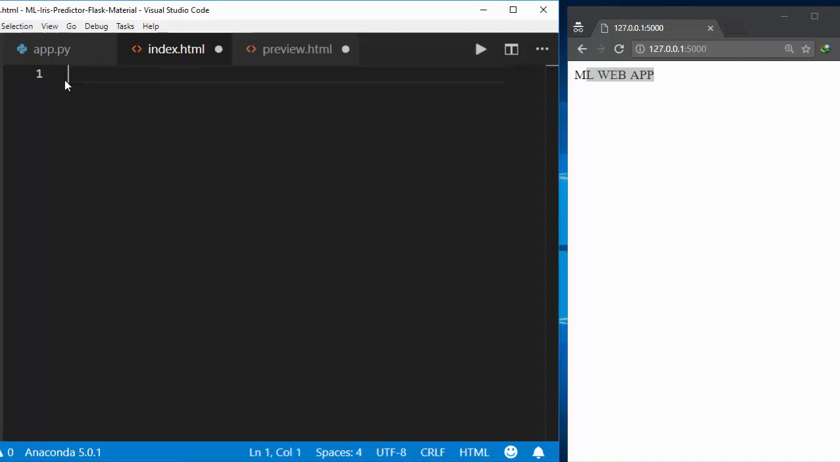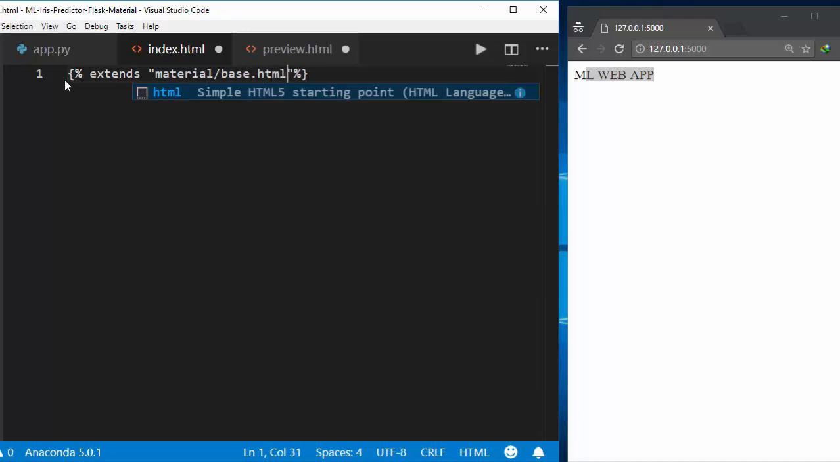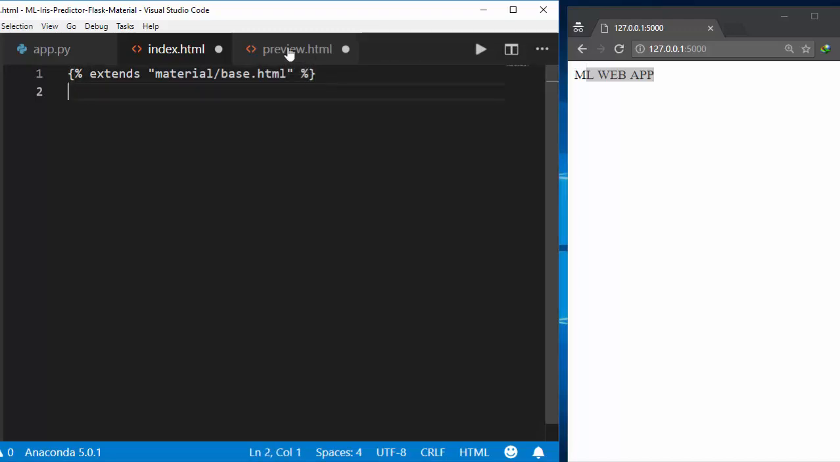Just like we do in Bootstrap, I'm going to create a simple Jinja extends. Inside the extends, I'm going to put in my material, so material slash base.html. The other stuff you can also use, but this is the basic stuff. With this, it's still going to work. And then the next thing I need to create is our block and our endblock.